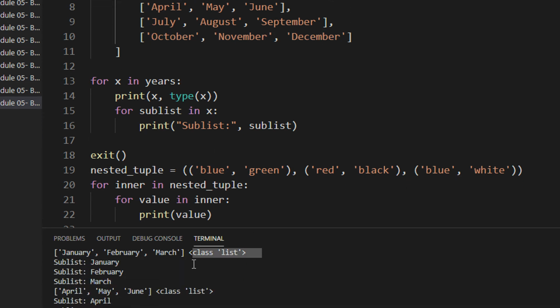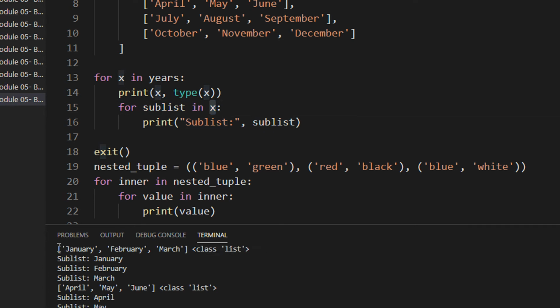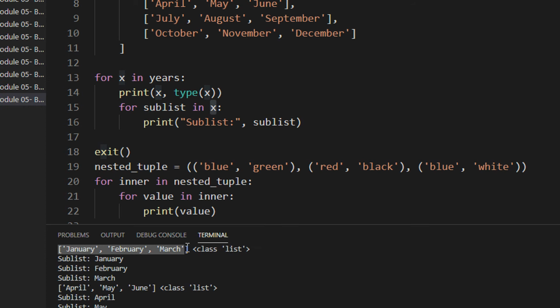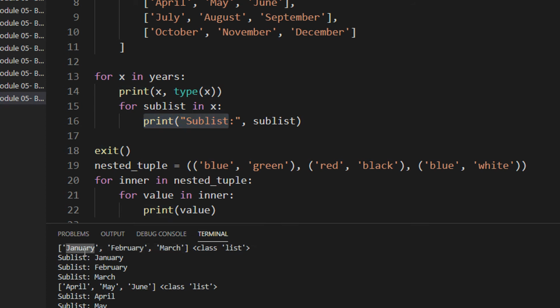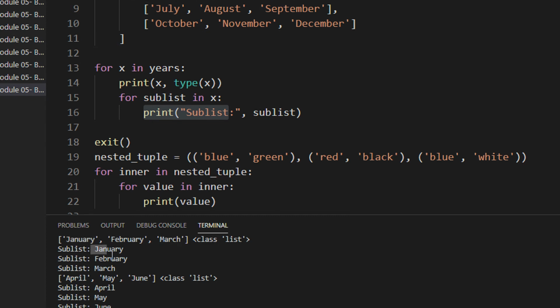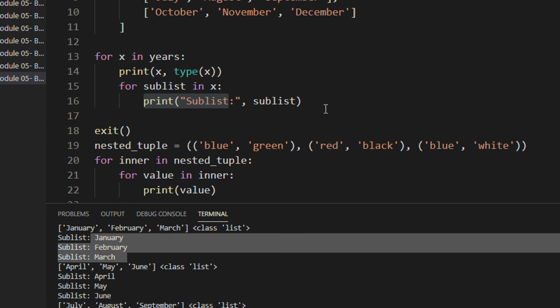Now, since we knew that this x itself is a list, I am now traversing the list. How do you traverse a list? You say, let's say, for sublist in x. What was x here? x was January, February, March. And I am printing the sublist. So what will be the sublist? The sub items will be January, February, and March. See, the sublist is January, February, March.